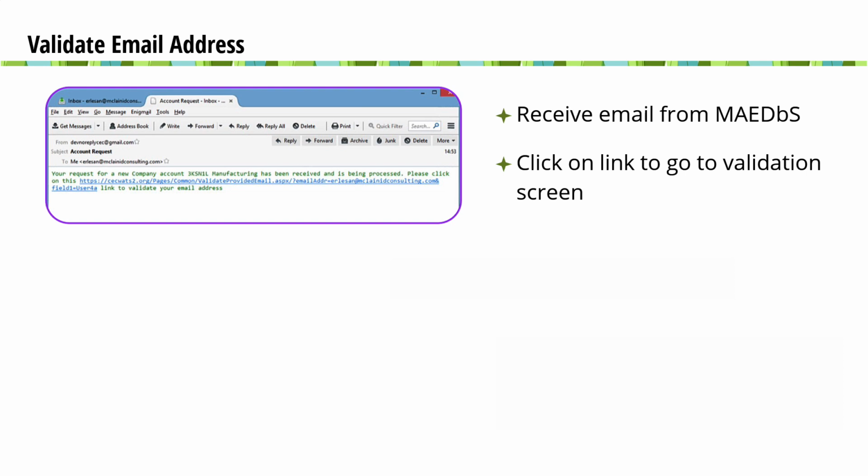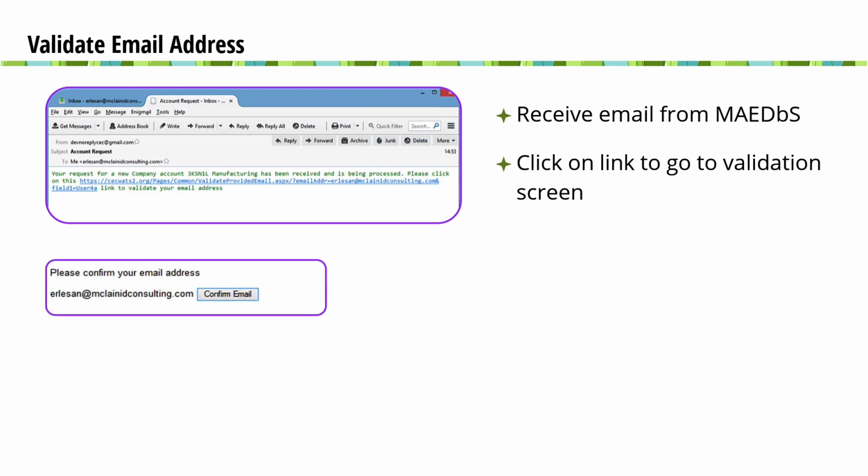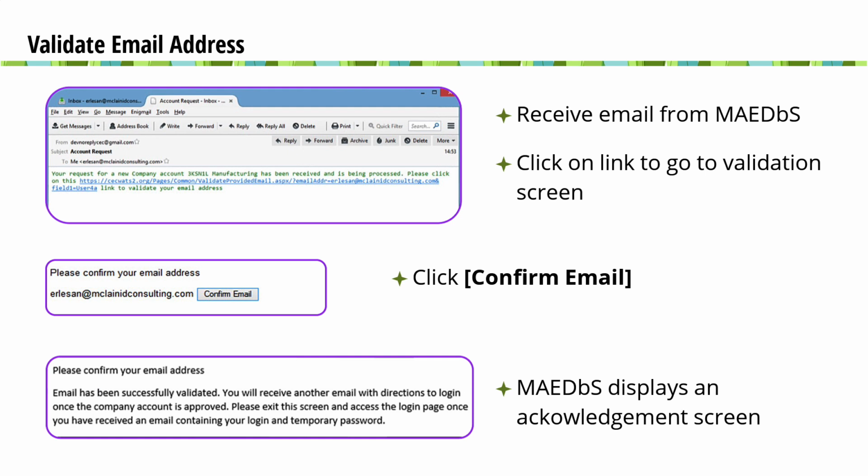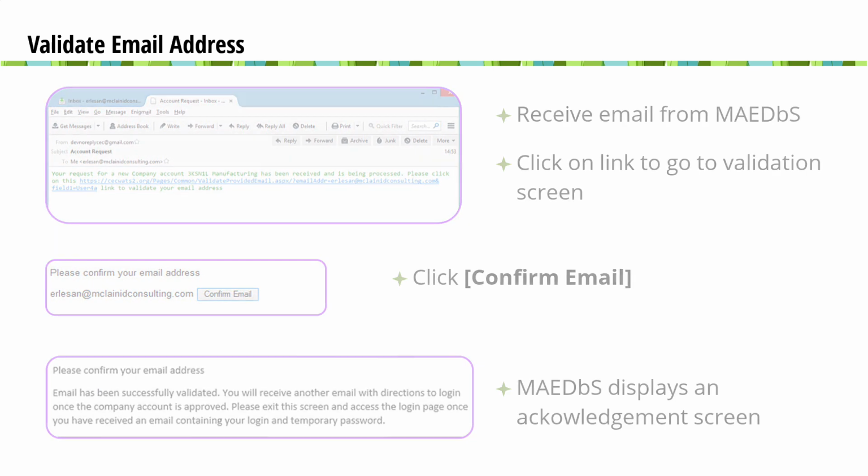When you click the validation link in the email message, it opens a web page where you click a Confirm Email button and see that you have successfully validated your address. Your account still must be approved by CEC staff before you can use it. CEC staff will review your request, and when your account is approved, you'll receive an email letting you know that the account is active.